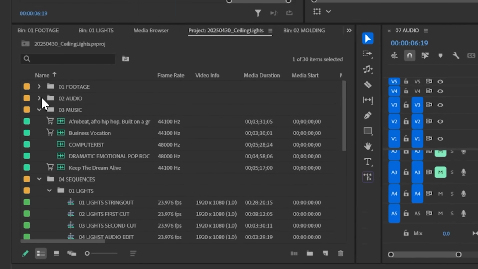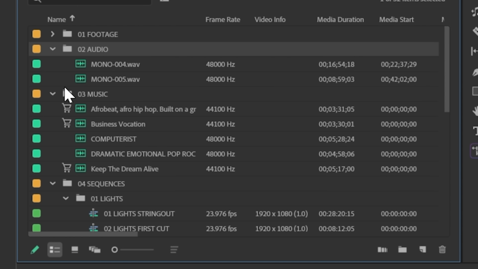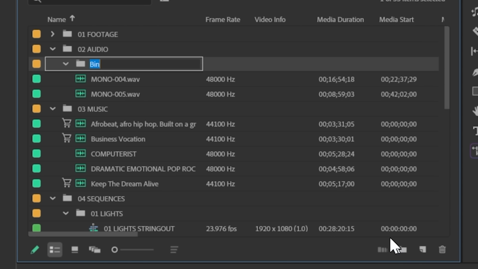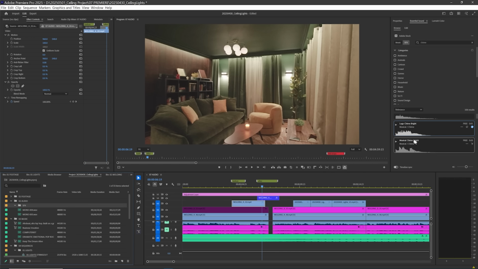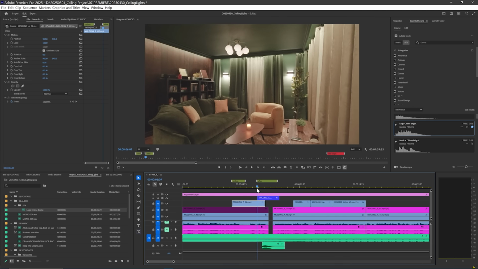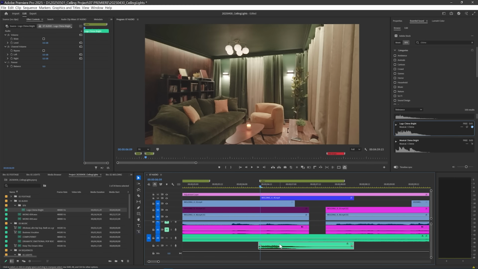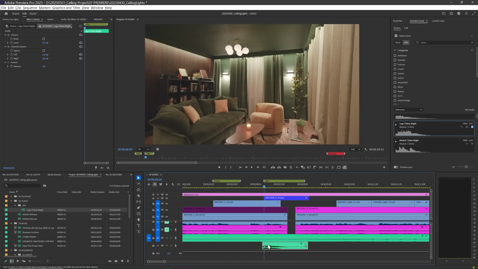So in the audio folder, I'm going to make a subfolder called sound effects, and then I'm going to put this sound effect in the sound effects folder. There it is. And then drag it right here to where my new clip starts.